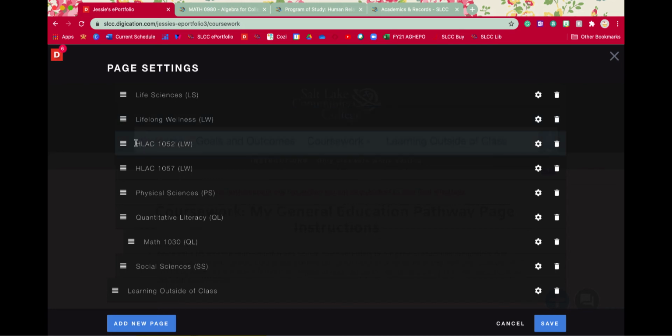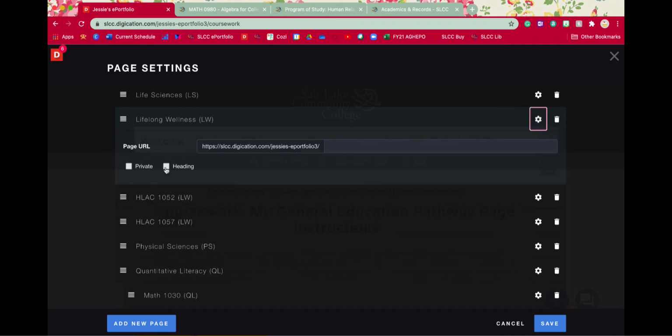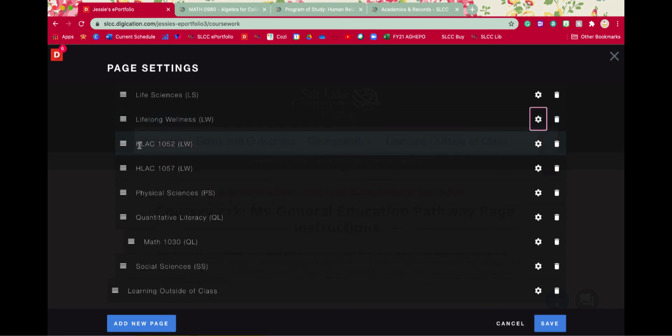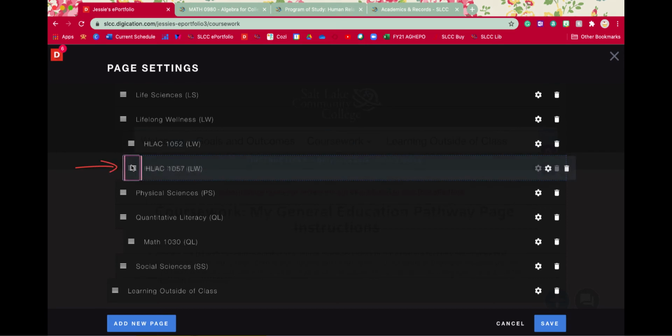And now you have the 3 pages that you need. So what we're going to do is move over to the lifelong wellness and turn this to a header first. Click on the wheel, click on heading, and then click the wheel again. And then that should be a heading. Now you can drag this one over and then line this one up as well.